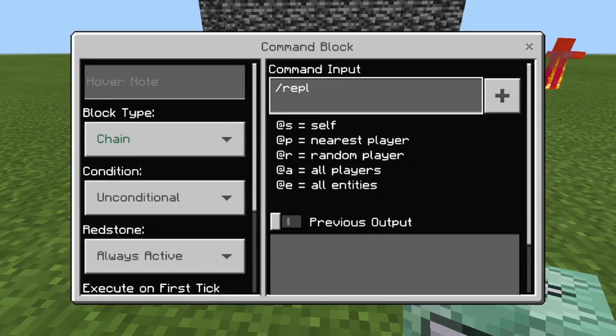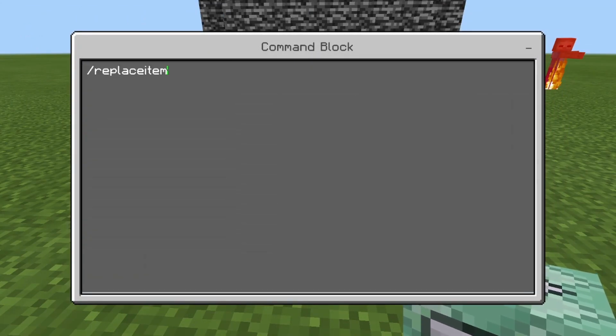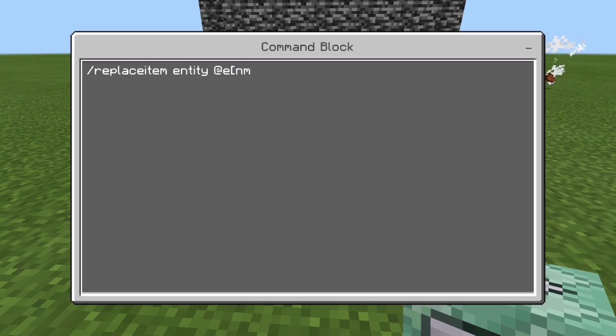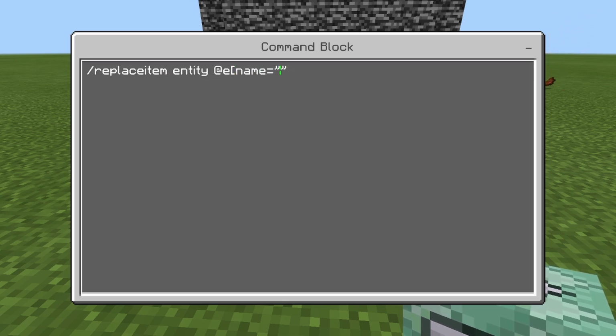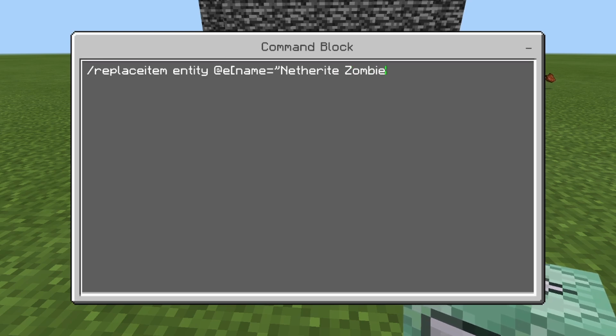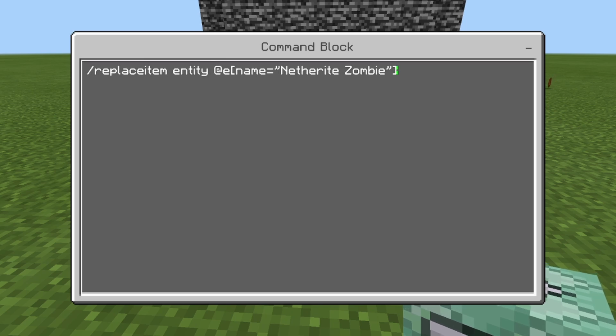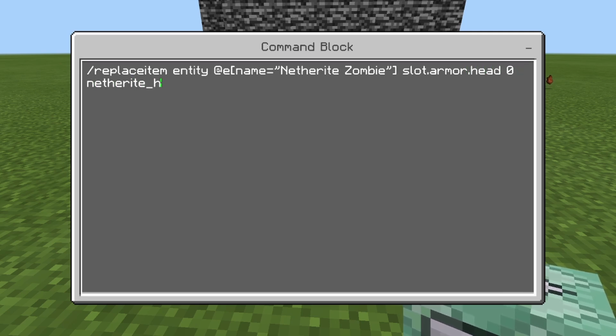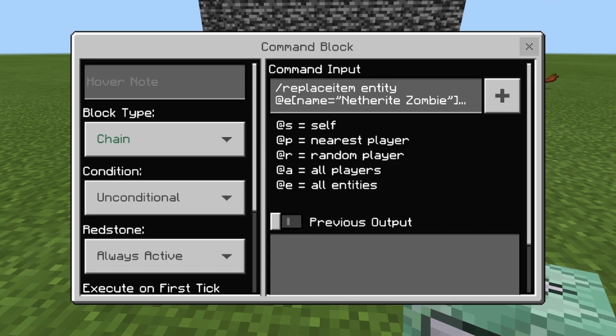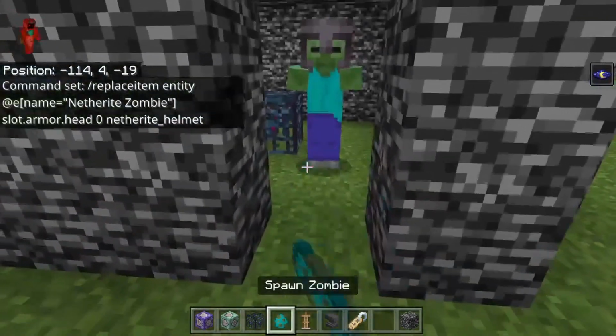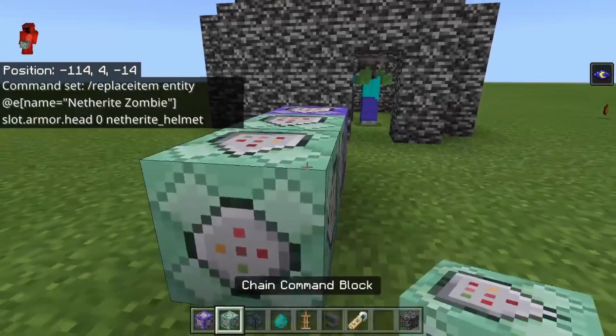Okay, now just for the replace item part, slash replace item entity at E, name equals netherite zombie, and we're gonna give them netherite helmet, chestplate, and axe. slot.armor.head 0 netherite helmet, and that should work, I believe. So if we spawn it now, yeah, we got netherite helmets on them.